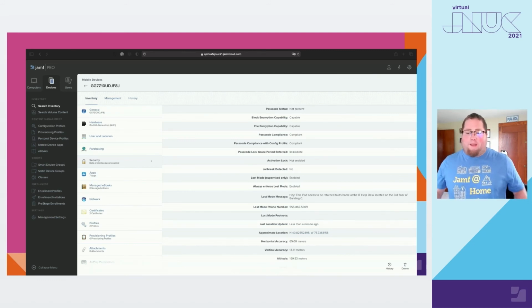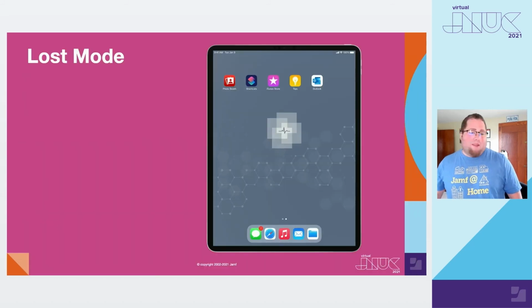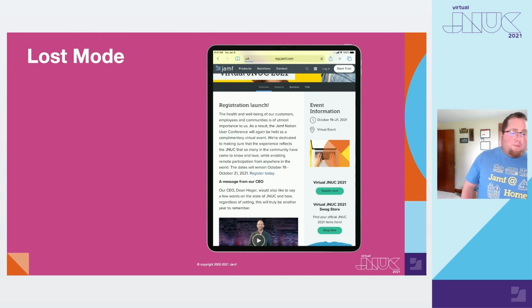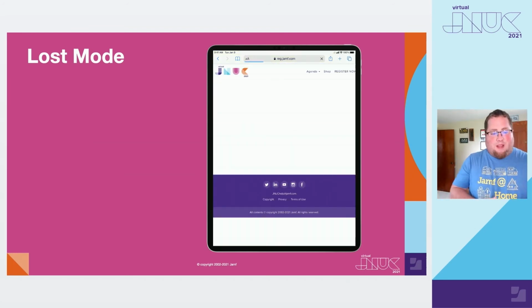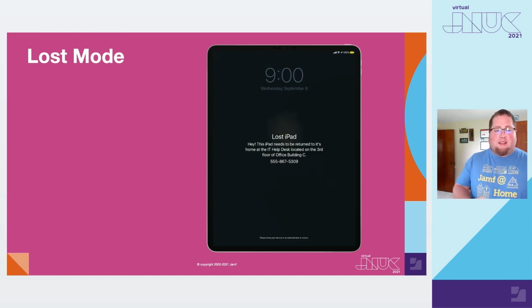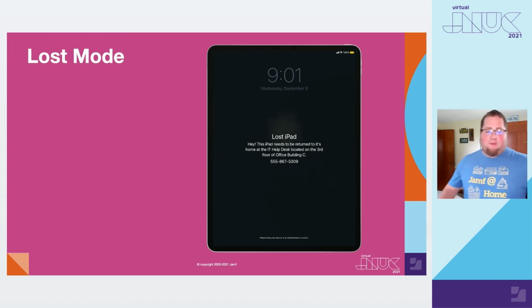So I'm the guy who found the iPad. Now that we sent that command down, what's that going to look like for me? So here I am, playing around on the iPad. I'm going to go ahead and open up Safari, maybe start browsing the web. This is cool. I have an iPad that I just found. Well, not so fast. IT went ahead and locked that down. We're letting the user know to return it to the IT help desk in building C. We have a phone number here to bring that iPad back.